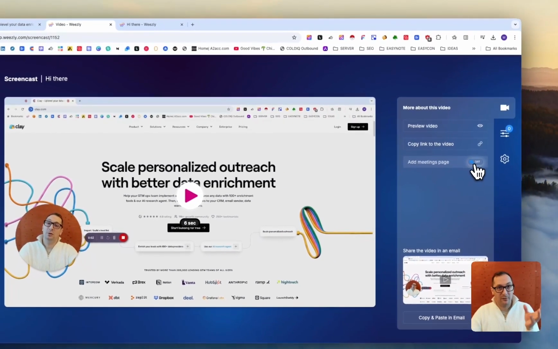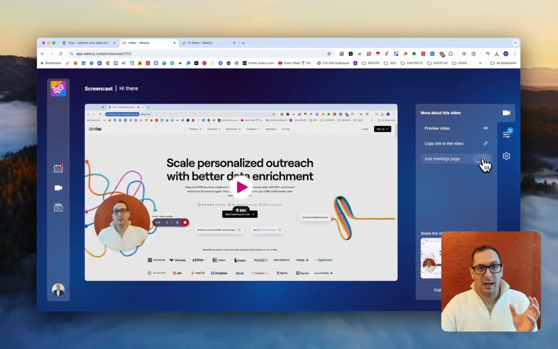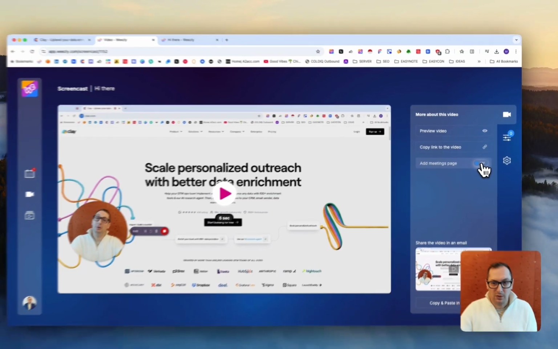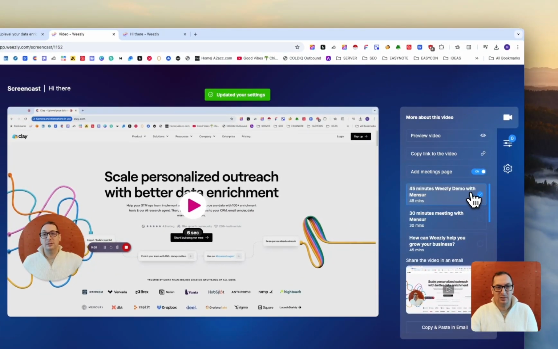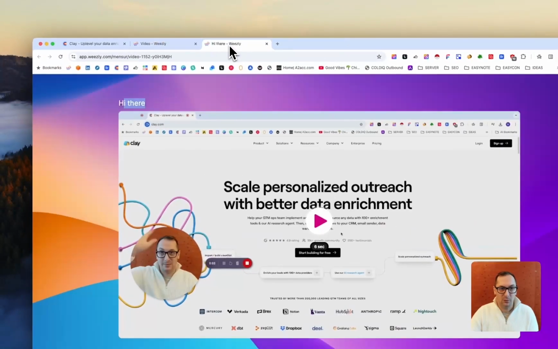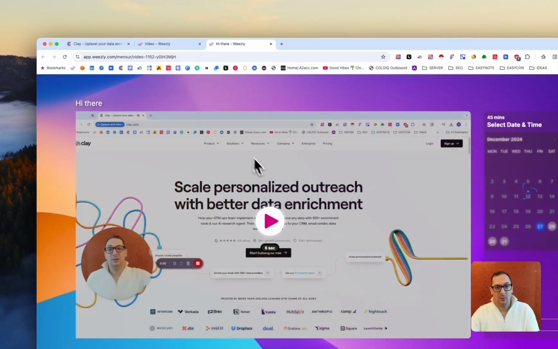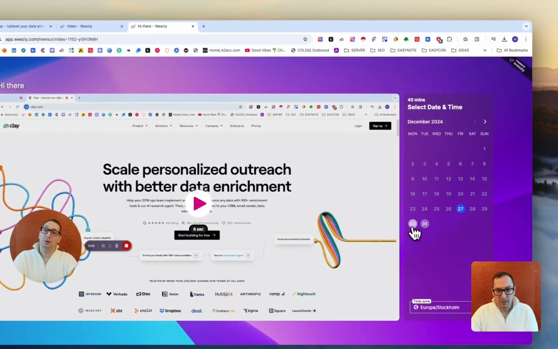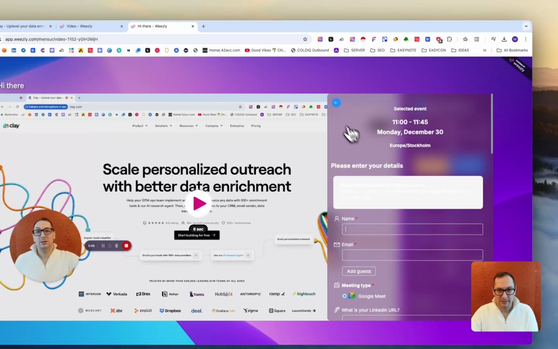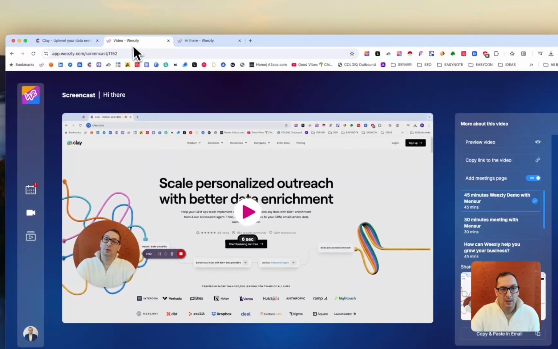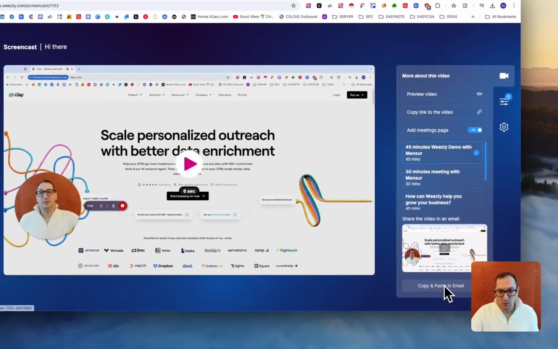Another option that we have on Weezly, which is very unique, is that you can add a booking page. There's another section on what the booking page is, but basically it allows other people to book a meeting with you. So when you send this video to someone, they can watch the video and they can directly book a meeting with you based on your availability. Pretty awesome, right?